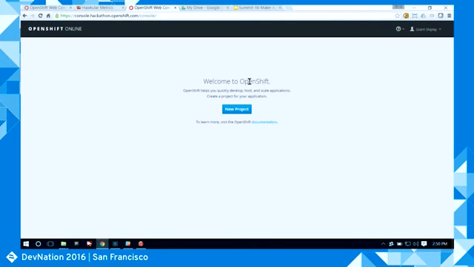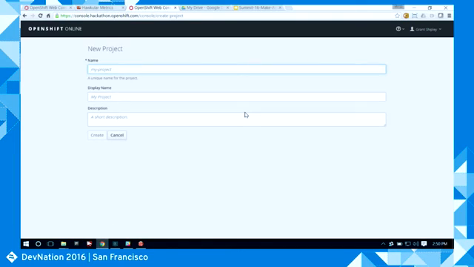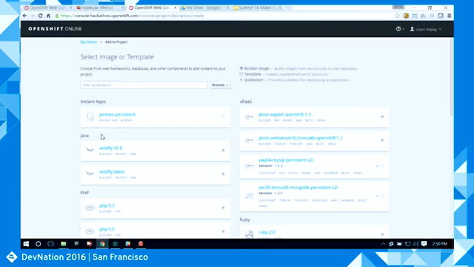So the first thing it wants me to do is create this project. And again, the project is that organizational structure for a developer to organize their things. So we're going to start simple. We're going to create a project. We're going to call this DevNation. And our display name is going to be called DevNation. And I'm just going to say a project. Okay? And I'm going to click Create. And great. Now I have a project. A project is just an empty data structure inside of Kubernetes. The next thing it wants me to do is actually add something to that project.